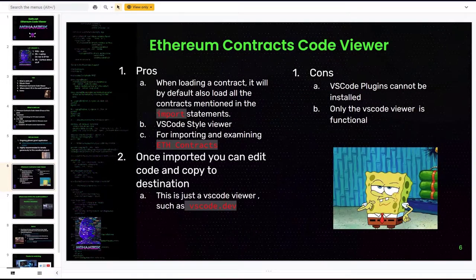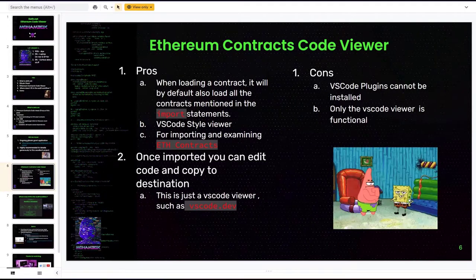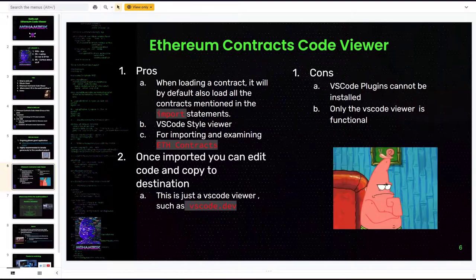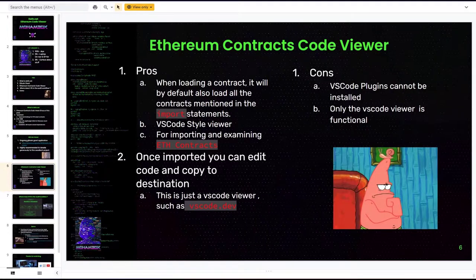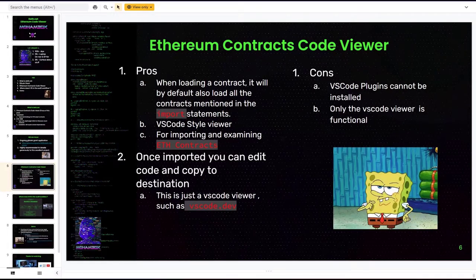What is the Ethereum contracts code viewer? In my opinion, when I started using it, I found these pros and cons. The biggest pro is that when you load the contract, by default it'll pull all of the contracts into the code viewer, preserving its directory structure. This is important when you run your analysis to understand how the contracts are interacting with one another, and more importantly, how exactly it's structured in its GitHub repository. It's a code viewer that helps you import and examine the contracts, and once you import it, you can edit the code and copy it to the destination.